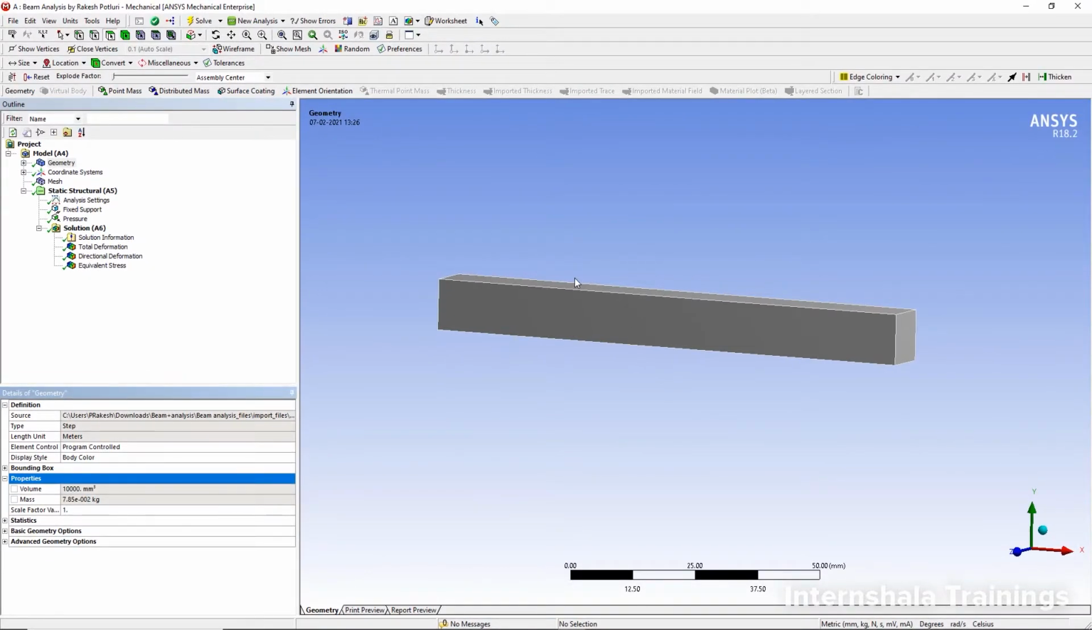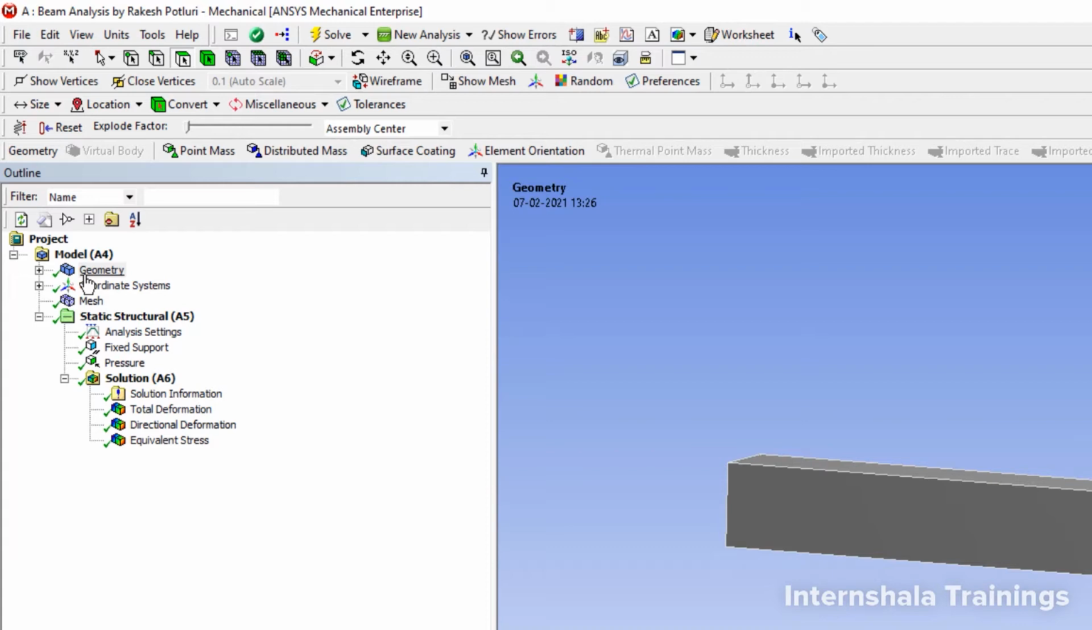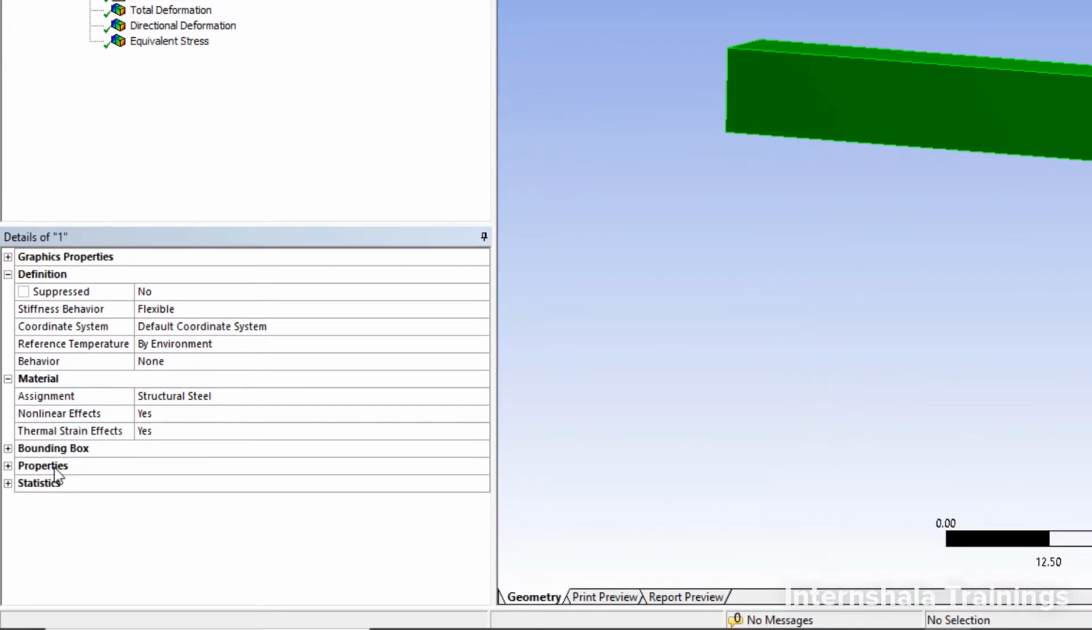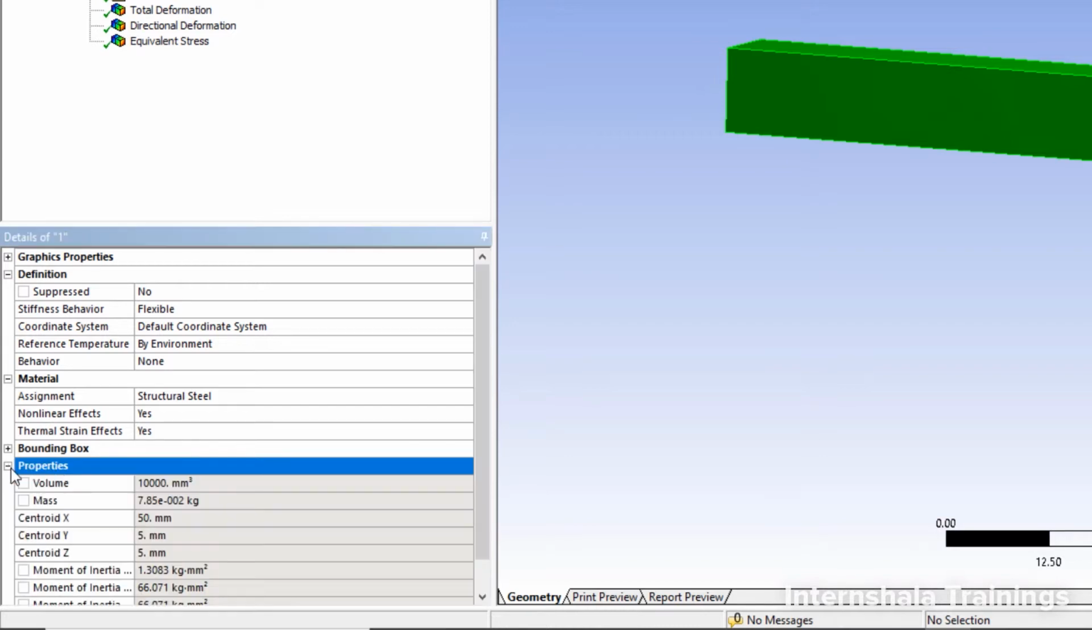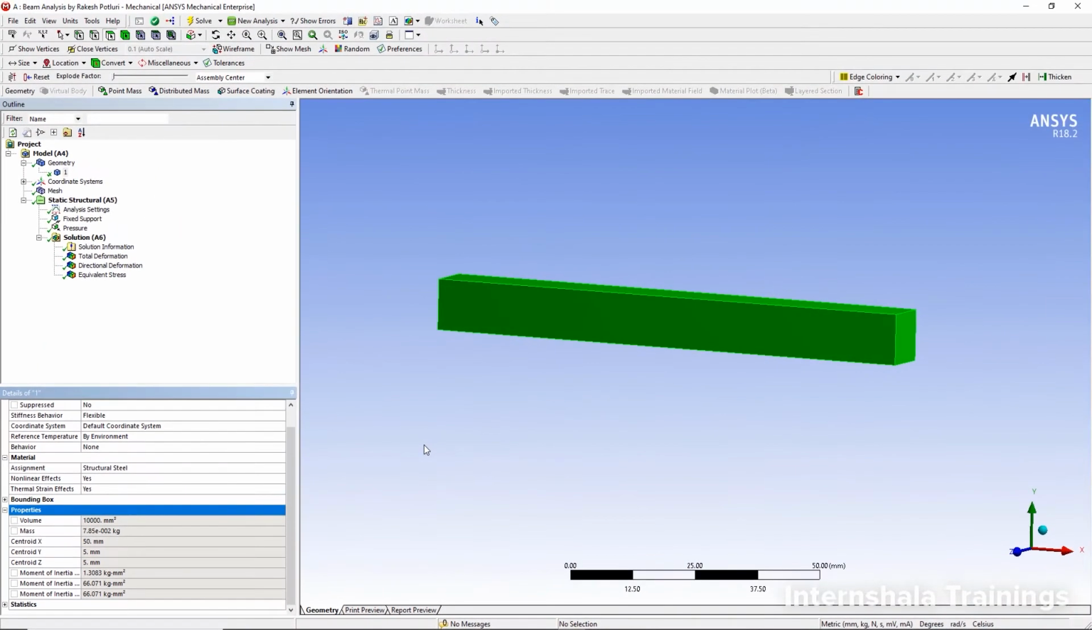Then if you want to find out more geometry properties, you need to come to the geometry group only, expand the geometry group and select the geometry. Once you select the geometry, there is a group called properties again in the details window, and you will expand that properties group. Here, in addition to volume and mass, you can also observe centroid position as well as the moment of inertia about different axes. So this is how you can view the properties of the geometry inside older versions of the Ansys Workbench software.